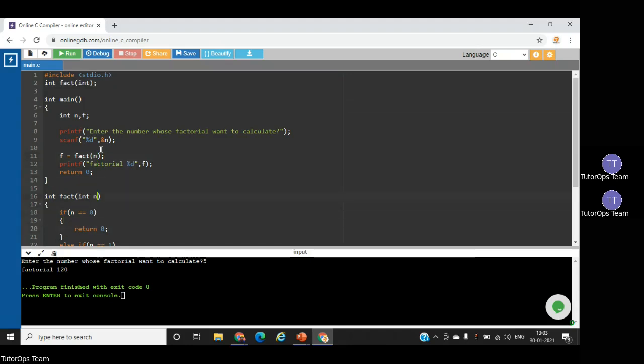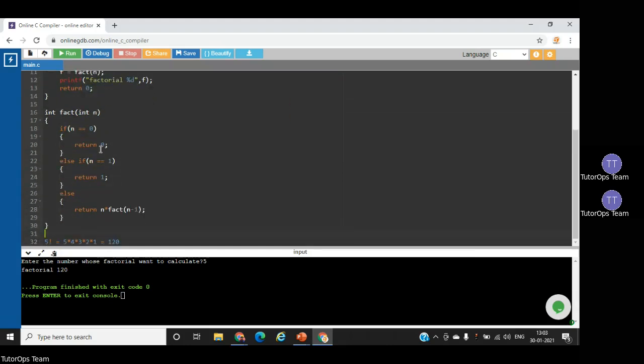Now this n is captured here as an integer, and then I'm checking the value. If it is 0, then return 0. If n is equal to 1, then I am returning the value 1. If it is not 1 and not 0, then I am calculating the factorial. Meaning n is right now 5, then fact(n minus 1). Now I am passing 4, the factorial 4 value.